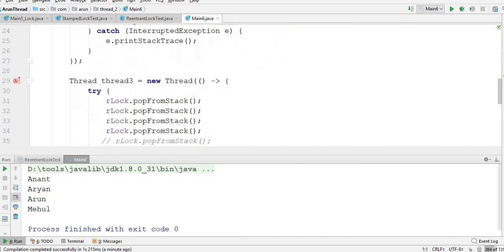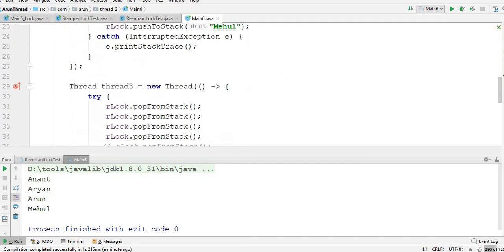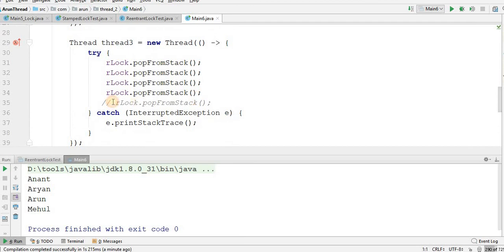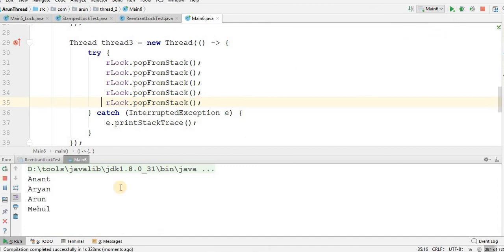Now I have pushed 4 elements here, and let me pop out a 5th element also, which is not pushed. So what would be the output? Let me go and run it again. All the 4 elements have been pushed, but your thread has not exited here till now. Your thread is still working. You can see the red button here. The thread is still working here. So this is the beauty of reentrant locks.